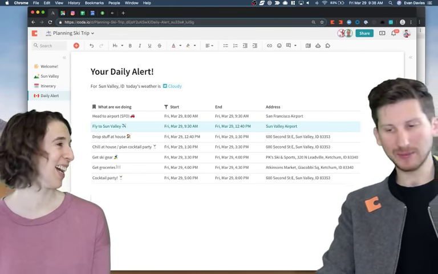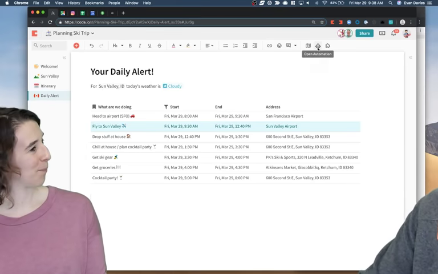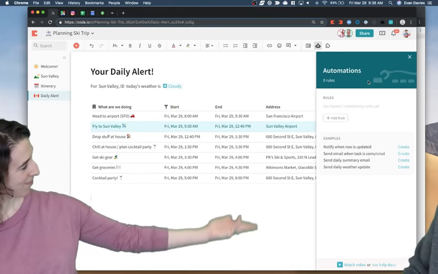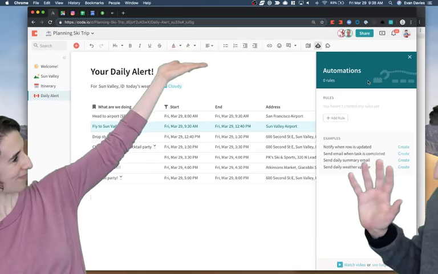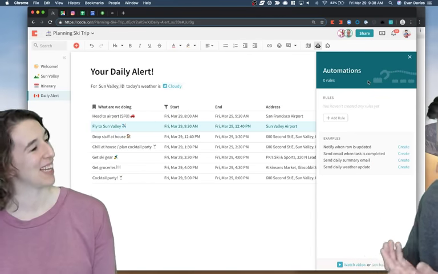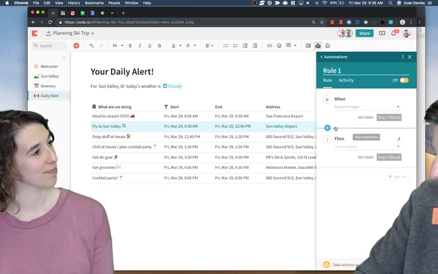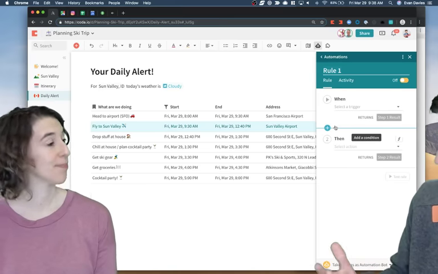And so I'm going to move out of the way a little bit and show what this automation looks like. So I'm going to open the automations pane. And for those who are unfamiliar, the automations panel lets me define a set of rules, and each rule contains a when, it can contain an if, and it contains a then.